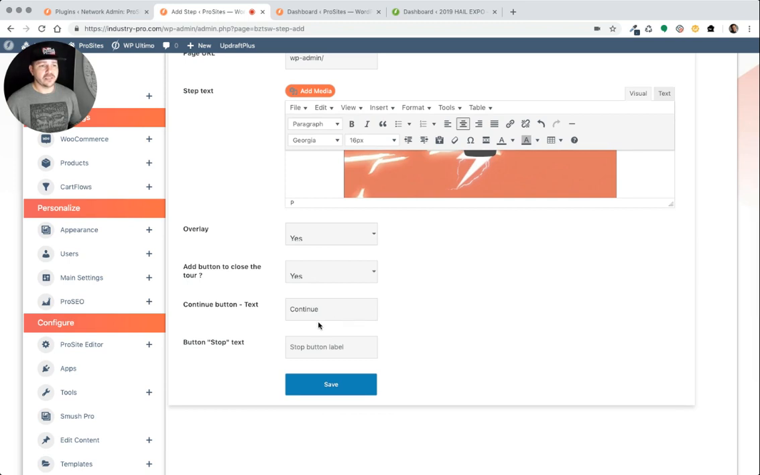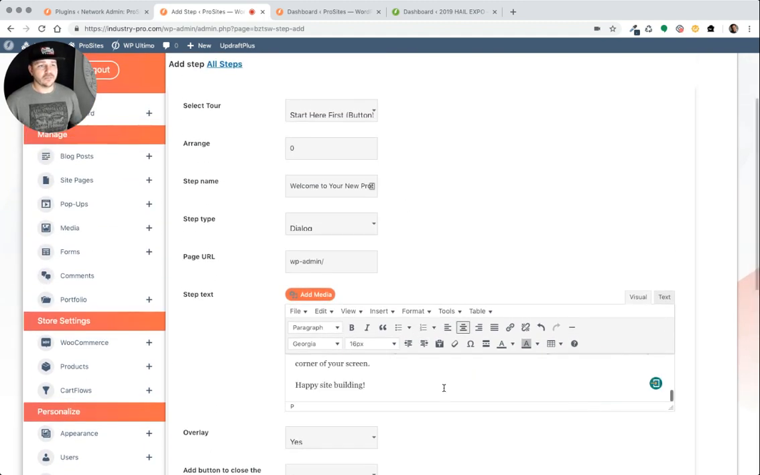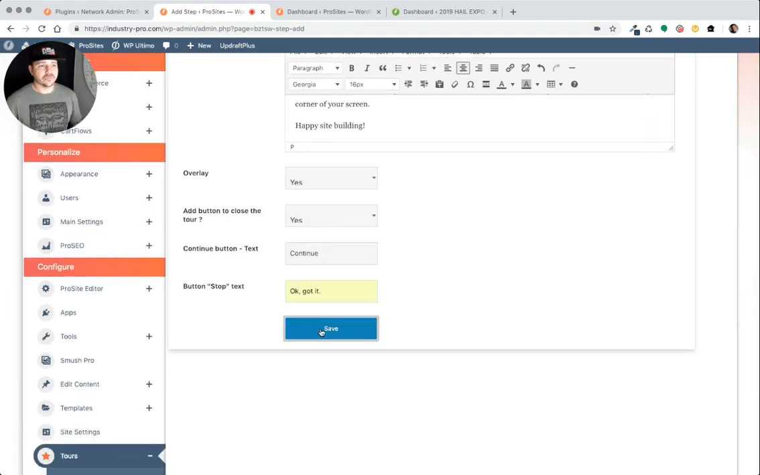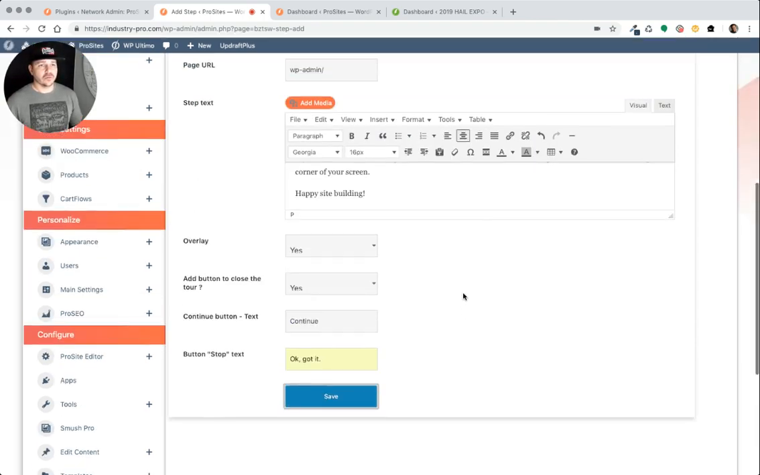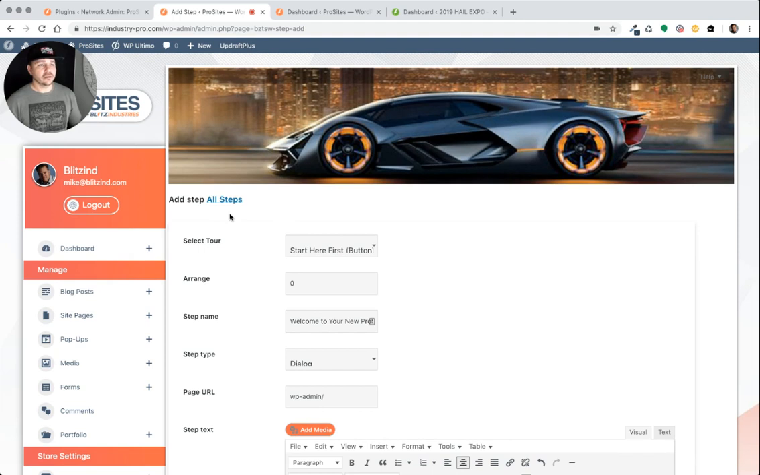And then you have 2 buttons. You have the continue button for the next step, and you have the button to stop the tour. You can rename these however you want. I can say continue on that one, or the stop button label, and this one I like to say, okay, got it. And that's it. Once that's all set up, you want to go ahead and click save. And once that's saved, it will show up here.